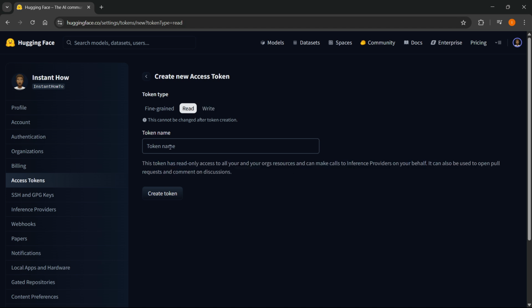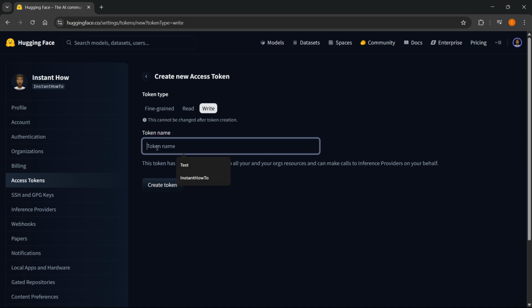Now a read one, basically, has read-only access to all your and your org's resources and can manage calls to inference providers on your behalf, okay? It can also be used to open pull requests and comment on discussions. So this is what these two do. You can read it for yourself again. And if you want to create any of these two, simply give it a name. So for example, test. This is totally up to you. And then just click on Create Token over here and a token is going to get created.